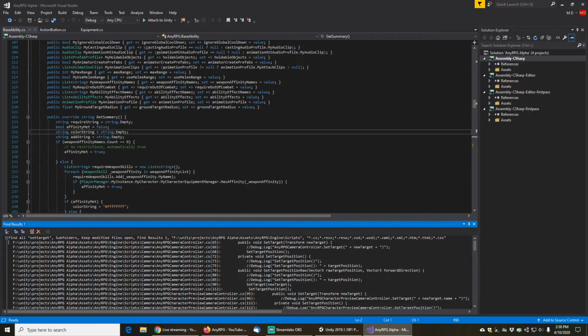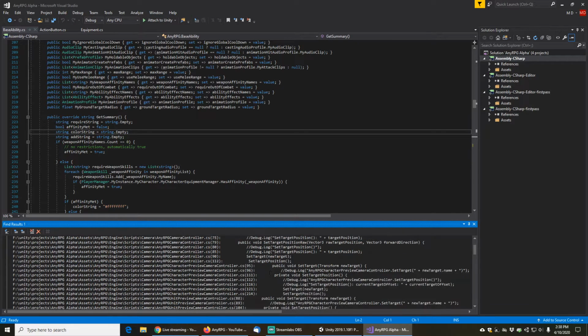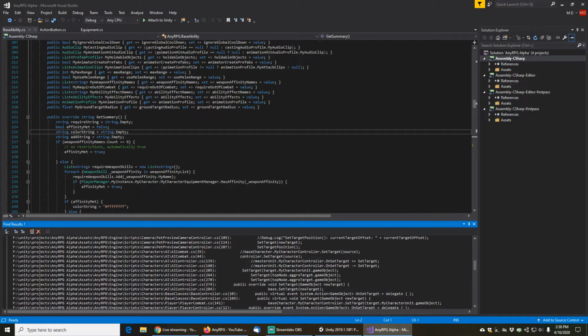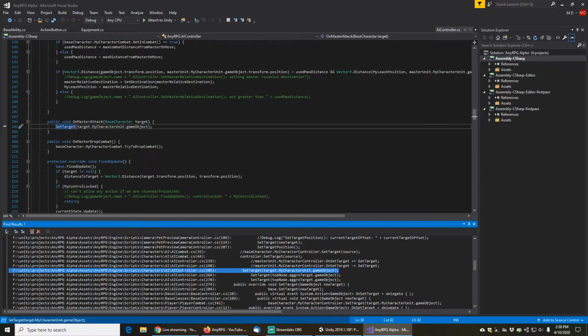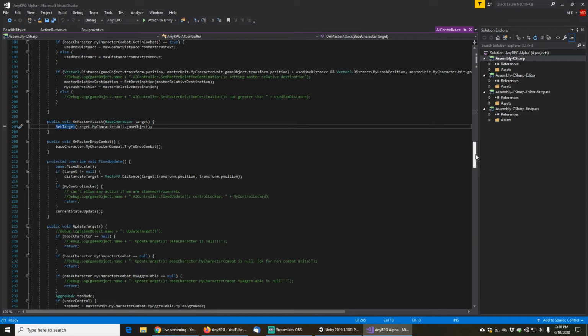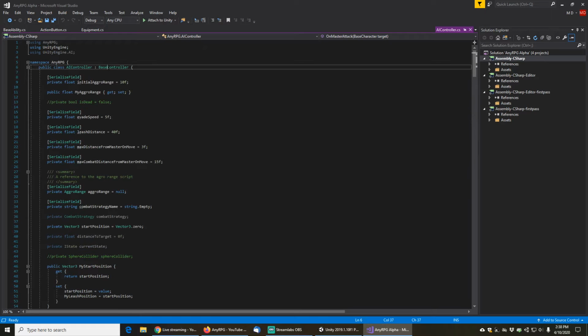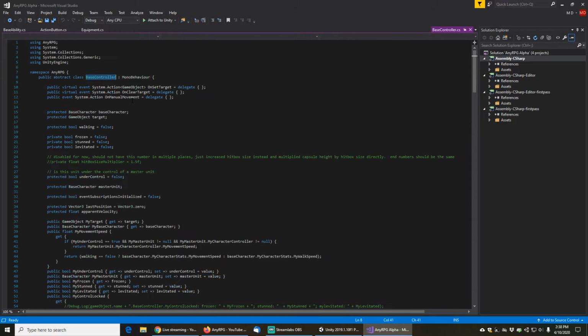And setTarget is found, the one we're looking for, in AI controller. It's actually character controller specifically. So let's go down to the base controller, and we have some methods right here, on setTarget and on clearTarget.